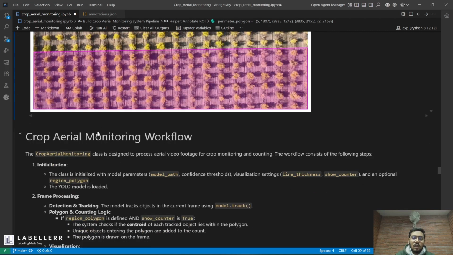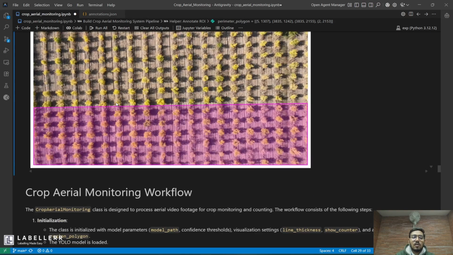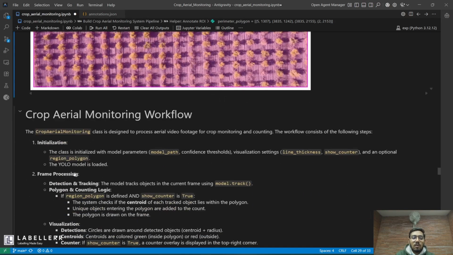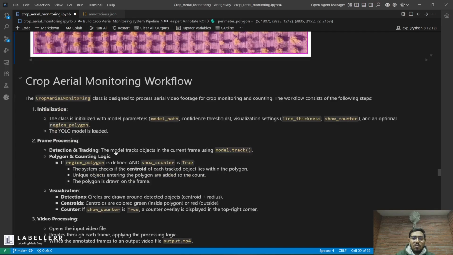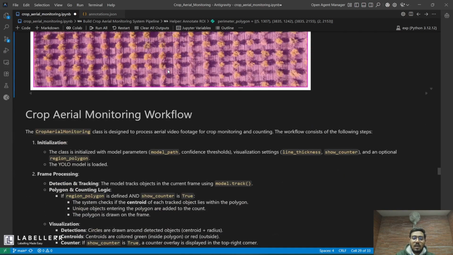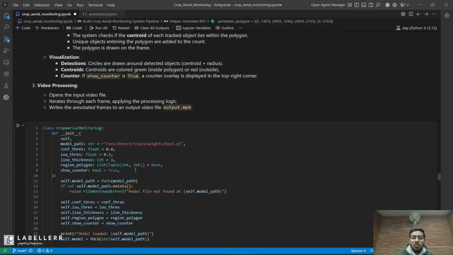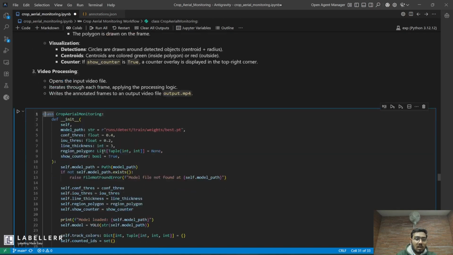Then we have to detect each crop. We are going to label it using a circle, and then we have to process each frame. To keep the track, we have to give each one an ID. This will be easy using Ultralytics, as it already provides an ID for each tracked value. So these are the main three steps, and then there is video processing. I will show you how you can do this using a class.